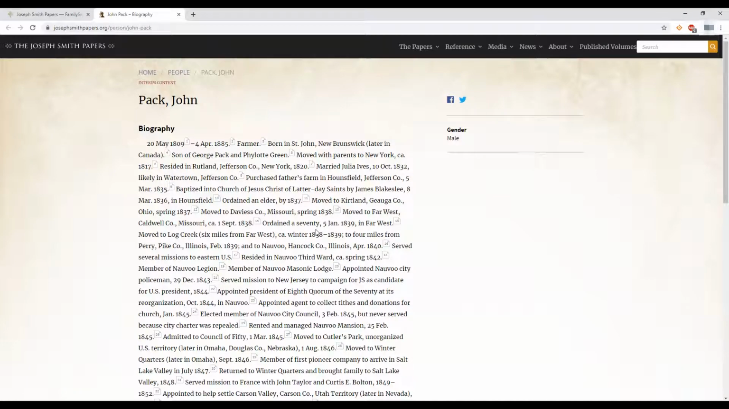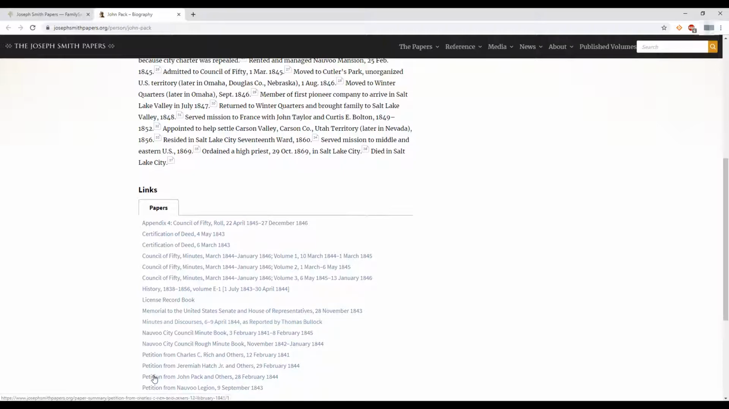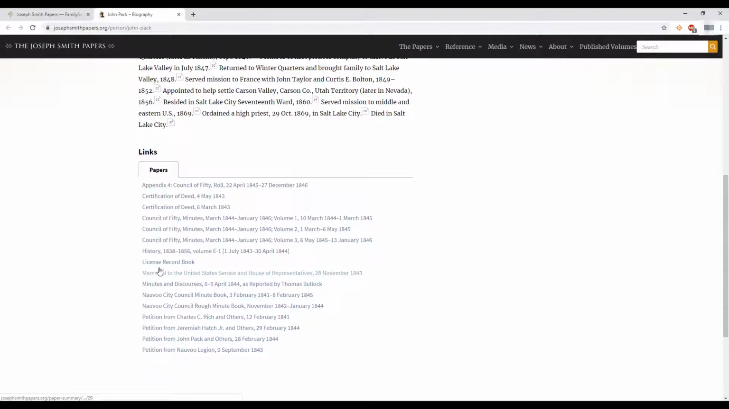Okay, so yes, it does. It brings up the ancestor, in this case, John Pack, on the Joseph Smith Papers website. And it's just a little bio about him. So it's his name, when he was born, when he died, what his occupation was, and a bunch of other things about him. And then if we scroll down below, there are links about him, so that we can learn more things about him and know more about him. Generally, it's like things that they listed up here at the top.